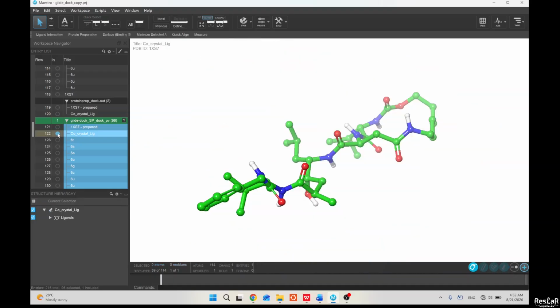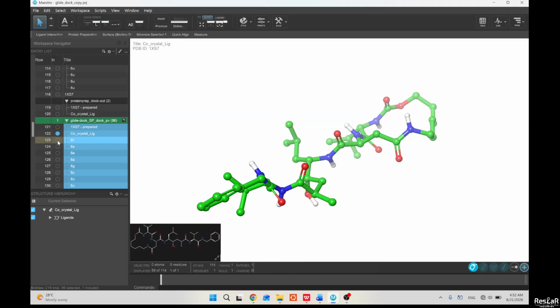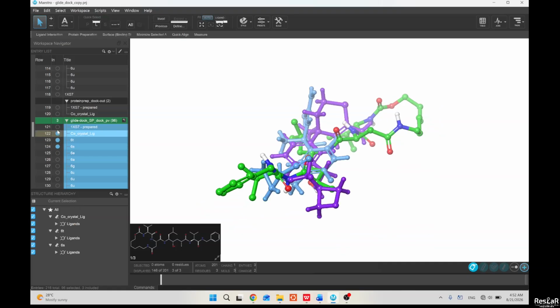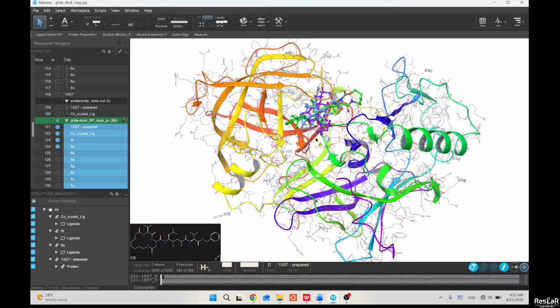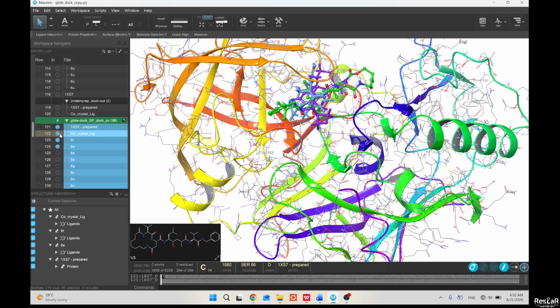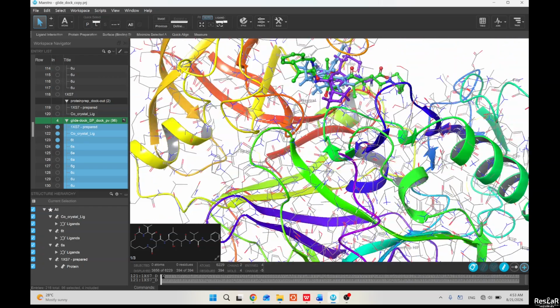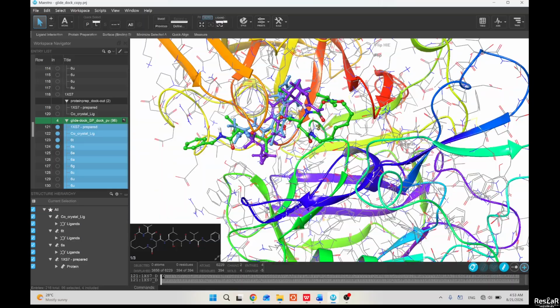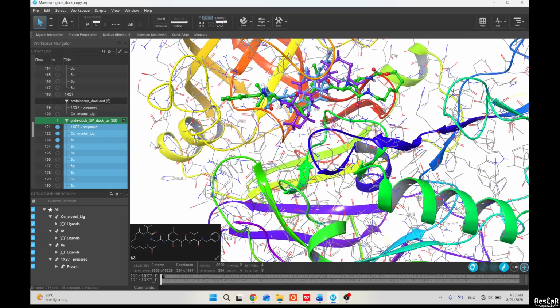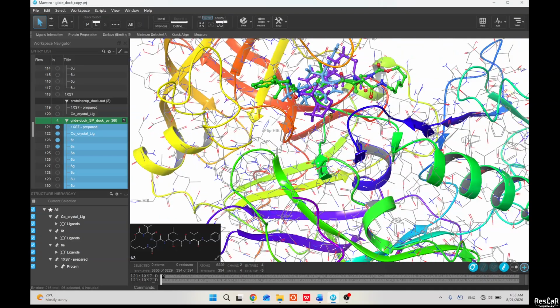Because the co-crystal ligand is already in this shape, we might just want to load the three of them and then load our protein. You see how I load it just by pressing control and including many items into the workspace, right? We can already see that all of them collocate at the binding site, at the same position as the native ligand. Okay.